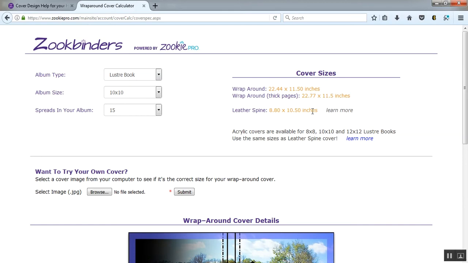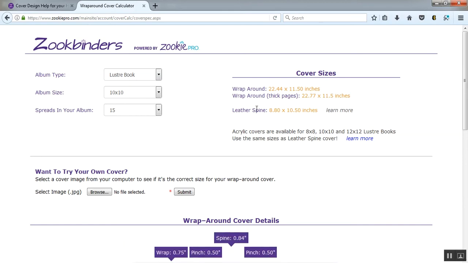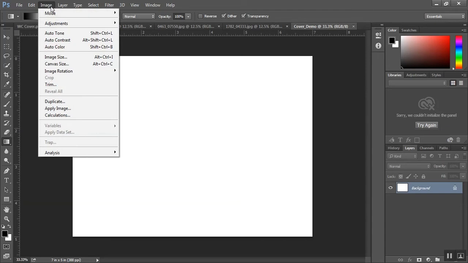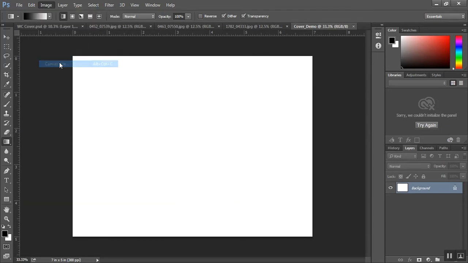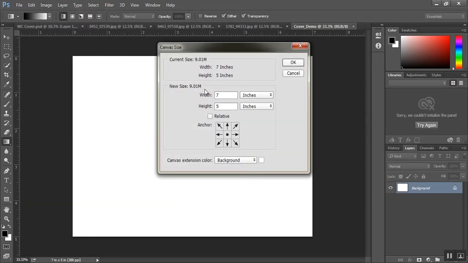You'll see three different sets of dimensions pop up. The first is Wraparound, regular. This is our luster book with the standard pages. Then the dimensions for a wraparound cover with a thick page luster book. And then the dimensions for a leather spine. Let's just do the standard dimensions. I'm going to open a new file in Photoshop and make sure that my file is exactly those dimensions.